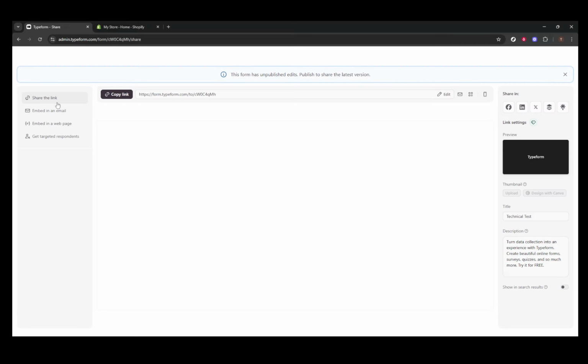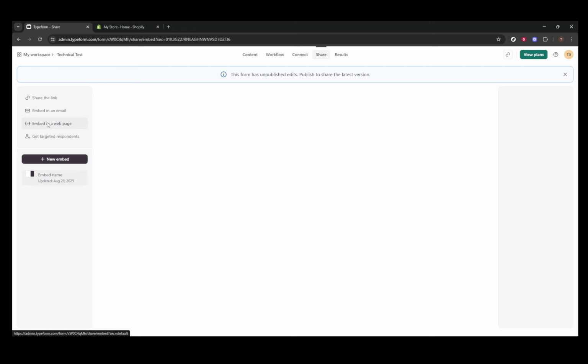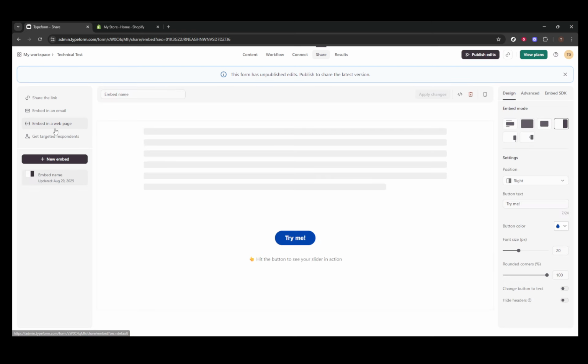Upon selecting the Standard Embed option, you'll notice a drop-down menu. From here, you'll choose Shopify as your platform of choice. This is an important step since it customizes the embed code to ensure better compatibility with your Shopify store. Go ahead and copy the embed code that's generated. This code is the key to bringing your form to life on your Shopify site.